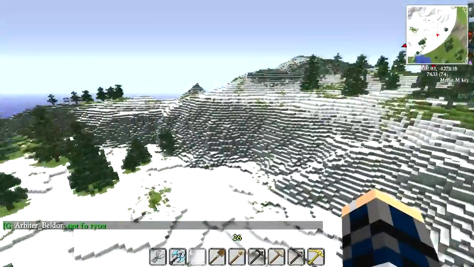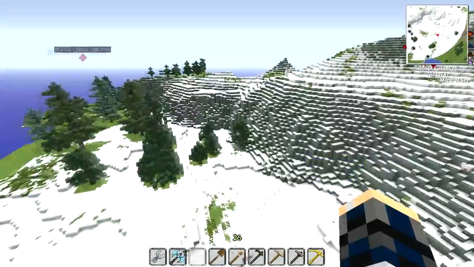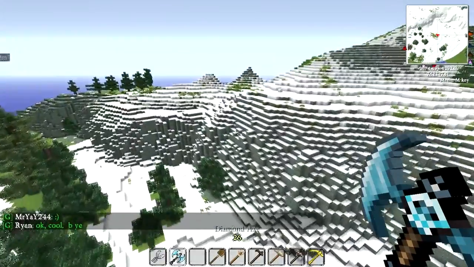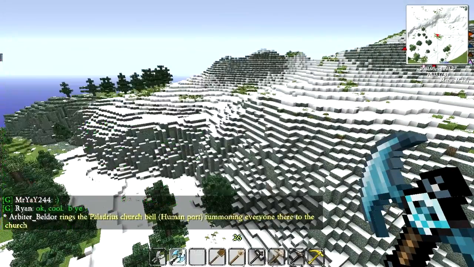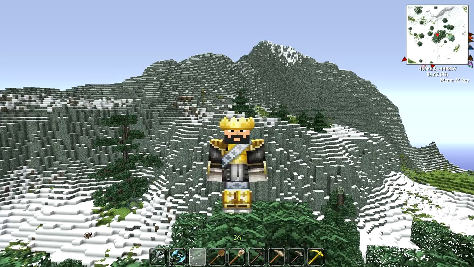So the first thing we're going to want to do is, see that tree right there? We can't have that tree. So grab a tool. I'm going to use this diamond axe, slash brush sphere air 5. We're just going to get rid of that tree.